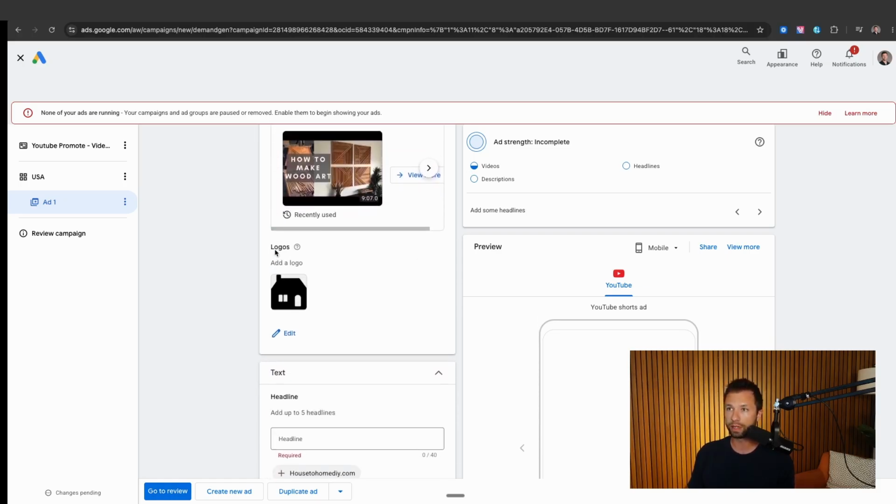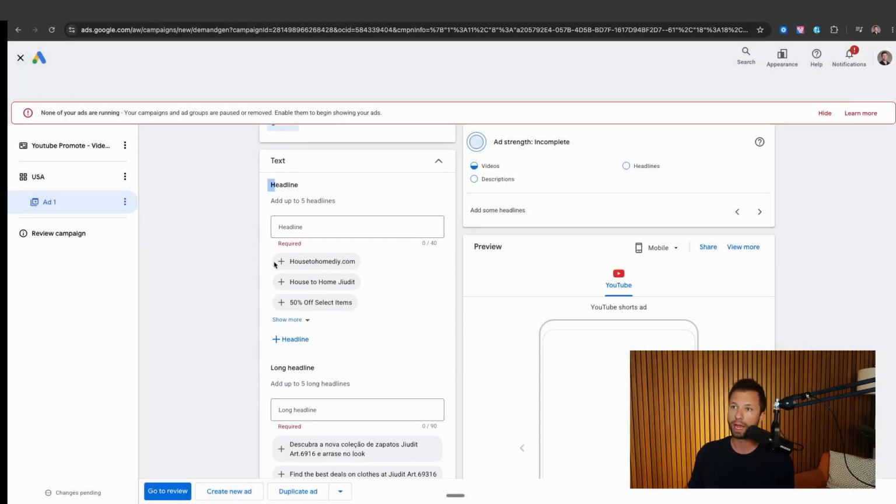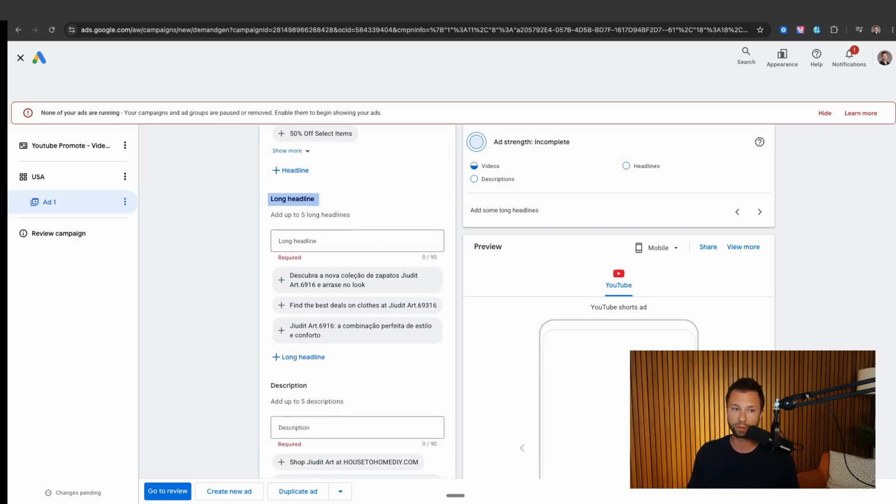Next, we can scroll down here, and then you do need to add a logo. So we're just going to add the logo here. Mine's already added, but I have my little house to home DIY logo here. And then now it's going to ask for headlines. You can add up to 5 of them. For this one, I just like to add my channel name here. So DIY, you can add whatever you want inside of here, like as a call to action or anything like that. But we're just going to do this, and then you can add up to 5 long headlines. So we're going to go through and fill that out real quick.